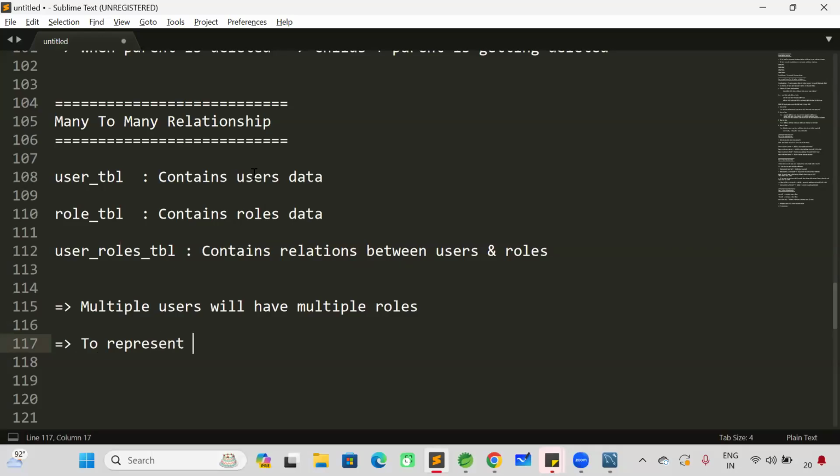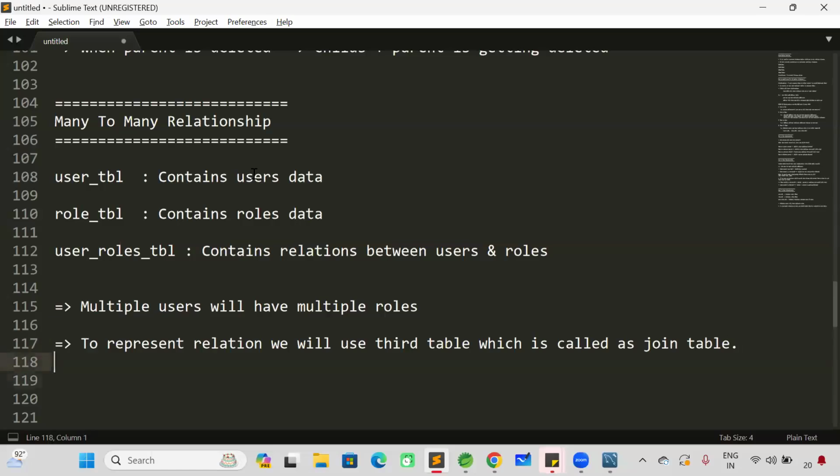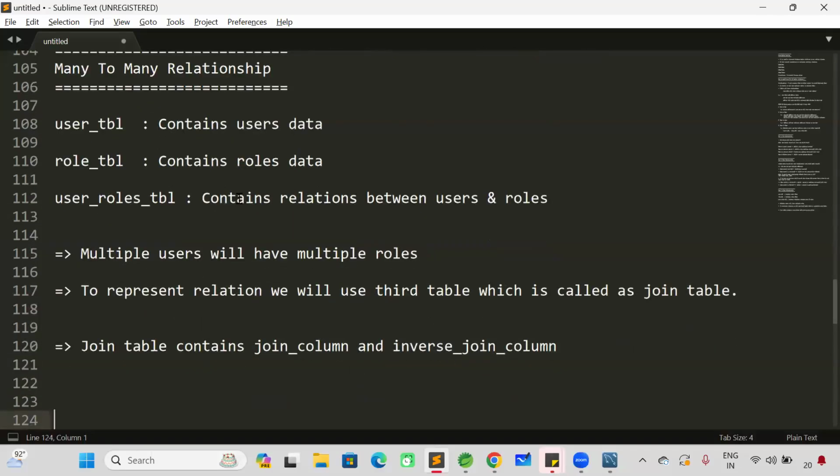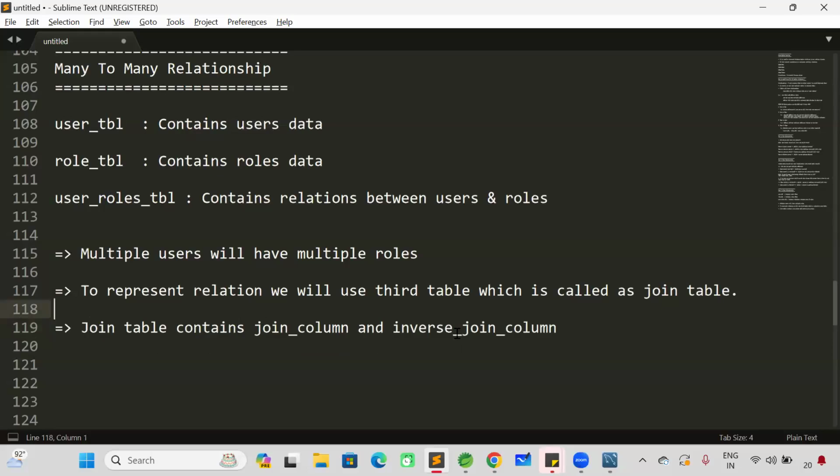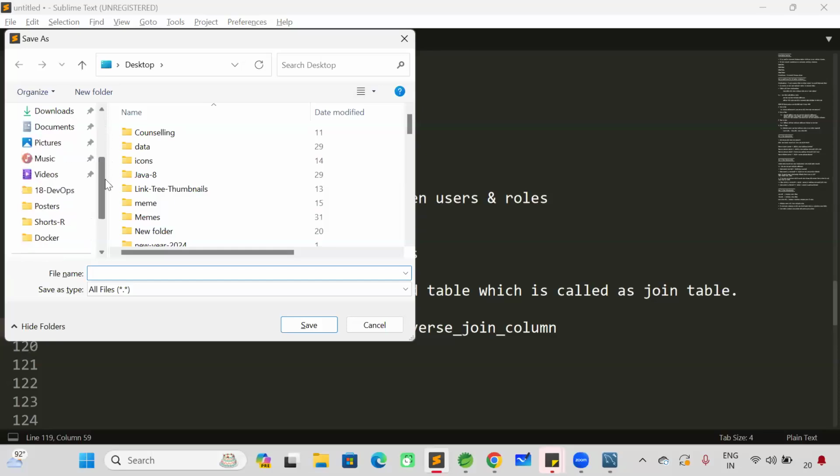To represent a relation, we will use a third table, which is called a join table. Join table contains a join column and inverse join column. Join column means parent table ID. Inverse join column means child table ID. Are you guys clear?